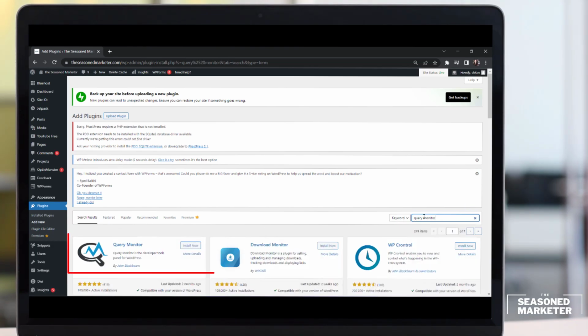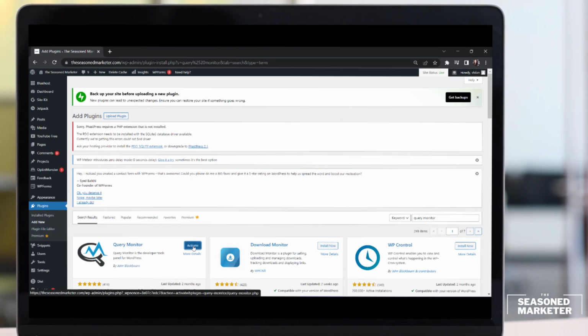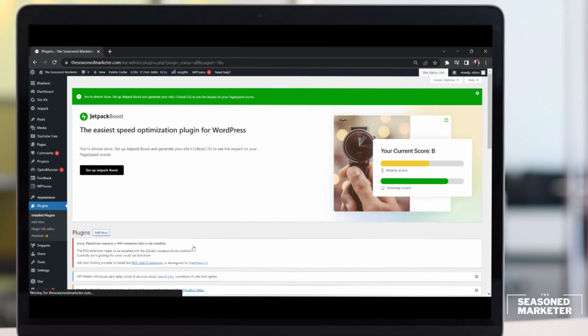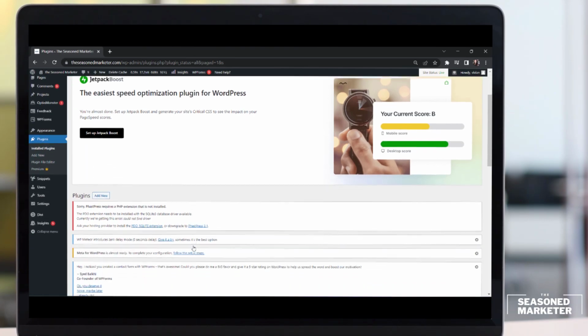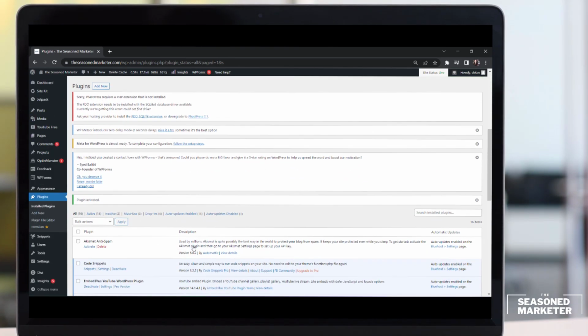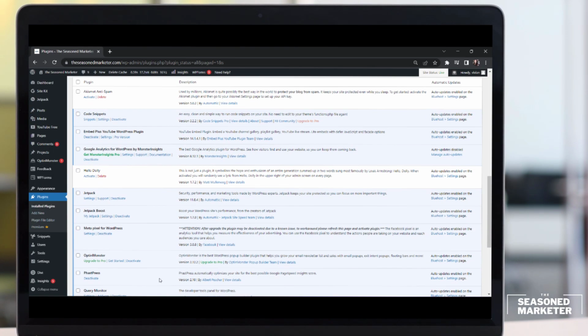It is going to be this first option right here that appears. Select Install Now. It's going to tell you it's installing. Once it's installed, it's going to turn that into a blue Activate button. Select Activate, and then once it's activated onto your website, it's then going to redirect you to the page where it shows you all of the plugins that you have.